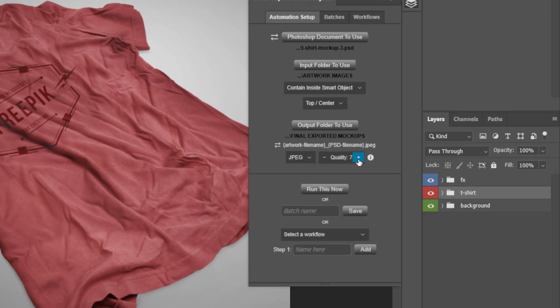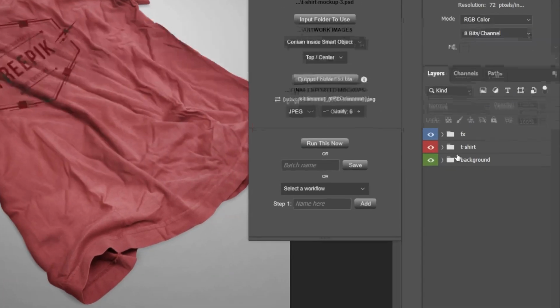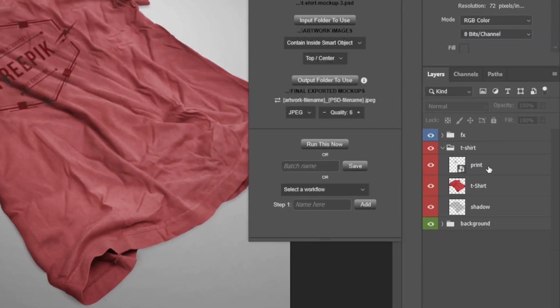You can also control the quality. So if you want really crisp, high quality images, you can go higher up. If you want lower file sizes, more compression, you can go further down. It really just depends on your particular workflow and whatever you need. So that's really it in terms of setup. I guess the last thing is we want to select the smart object to use for this operation.